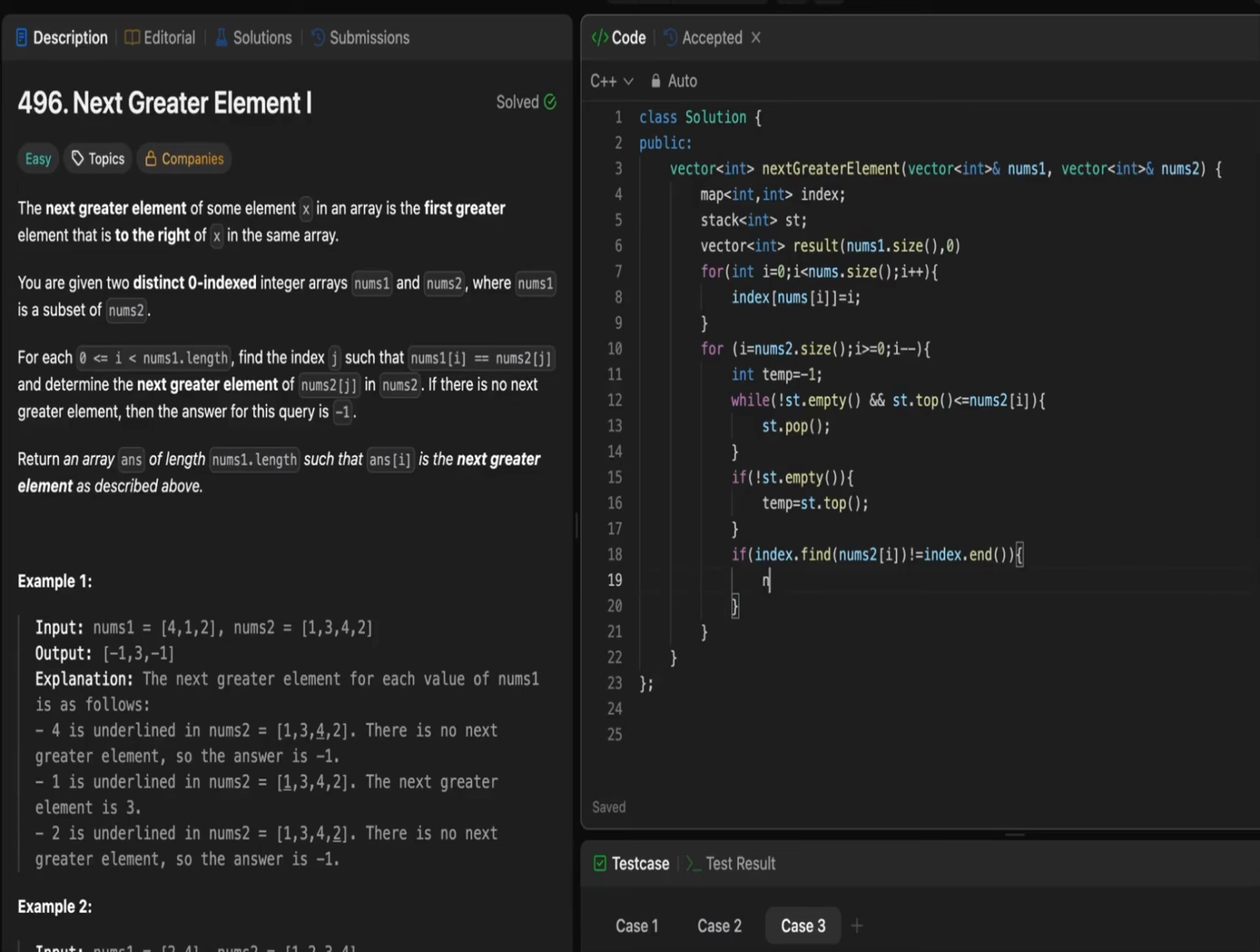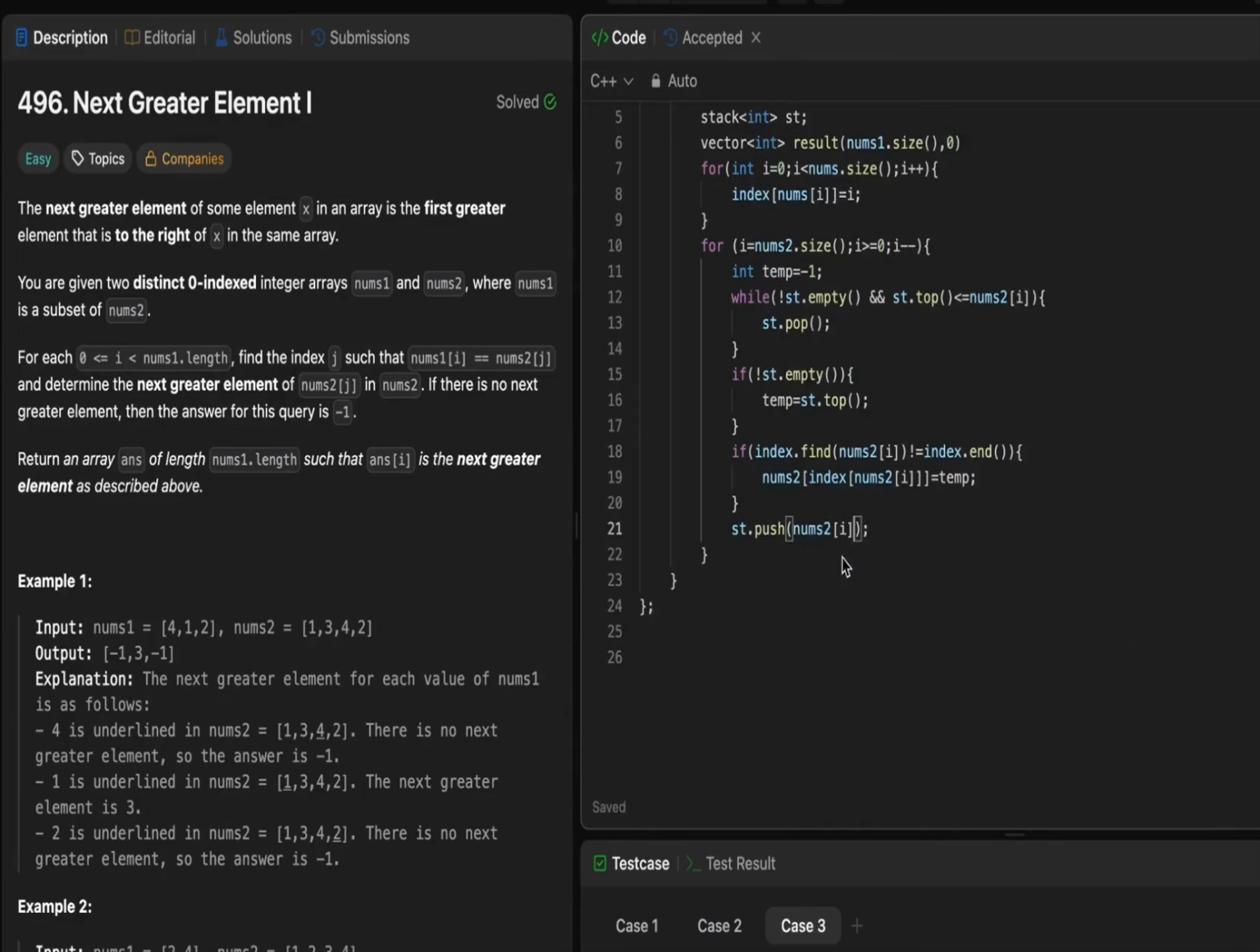So result of index of nums2[i] is equal to temp, and then we'll push nums2[i] onto the stack. So that's all.